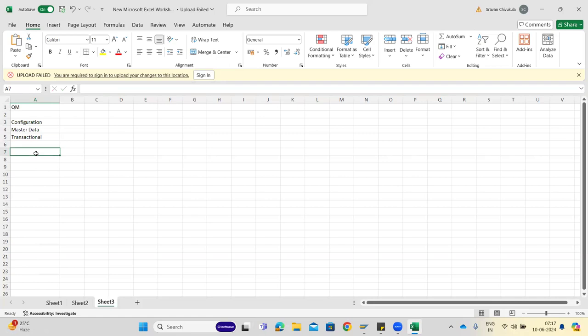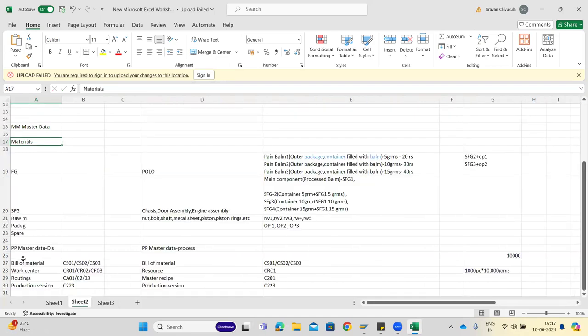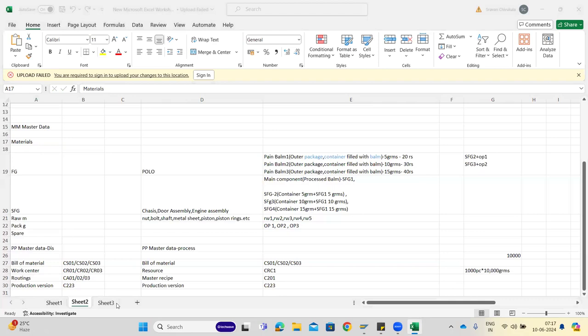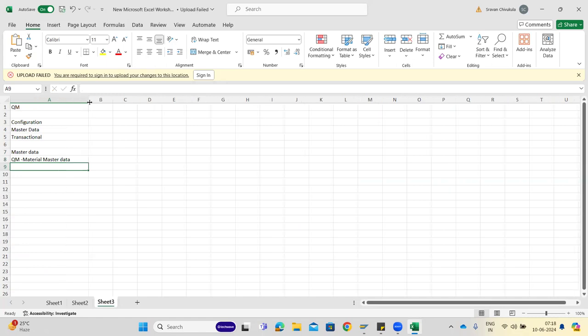The basic master data we have: in PP, we discussed the PP master data, bill of material, and the materials. Here also we have master data: QM material master data. You need to know the QM view, and what the fields are. Then comes the sampling procedure.